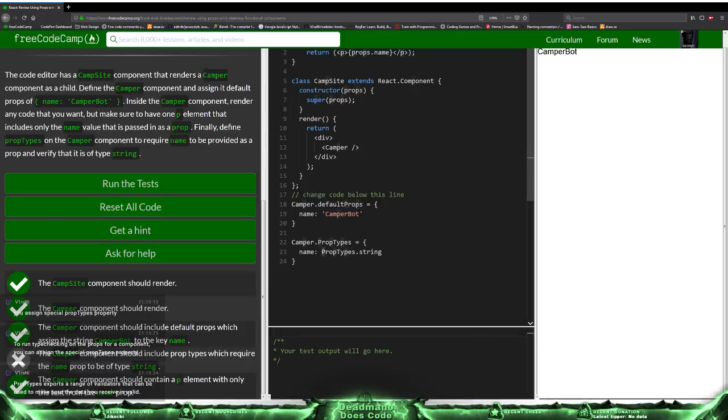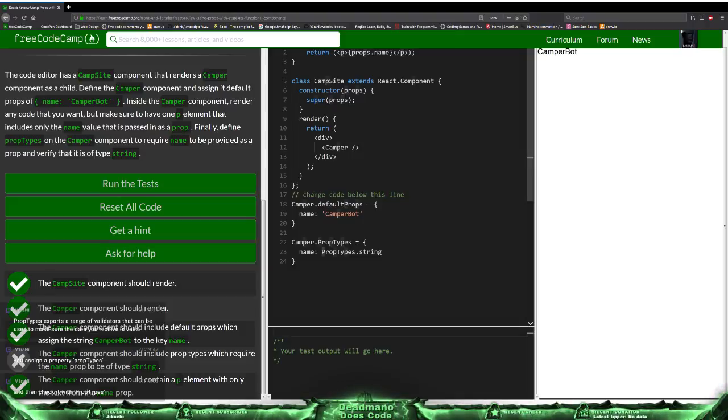To run type checking on the props for a component, you can assign the special propTypes property. PropTypes exports a range of valid data that can be used to make sure the data you received is valid. Do you not think that's confusing? Like, obviously, once you understand it, do you not think it's a bit weird that literally the only difference between those two things that handle things differently is the capitalization?